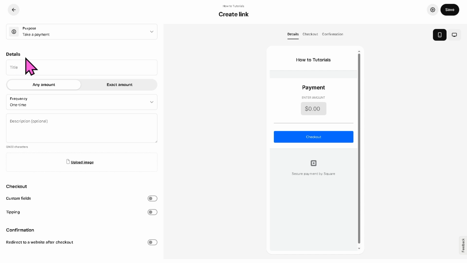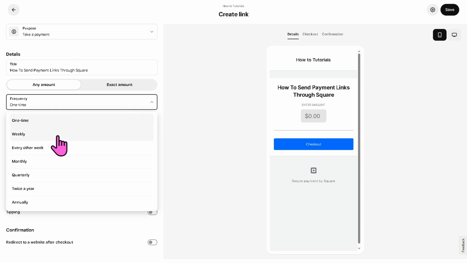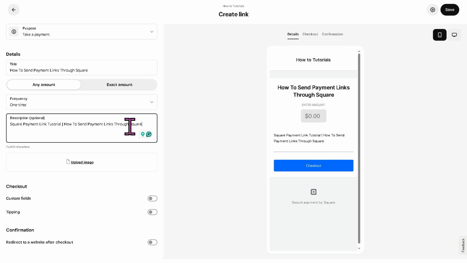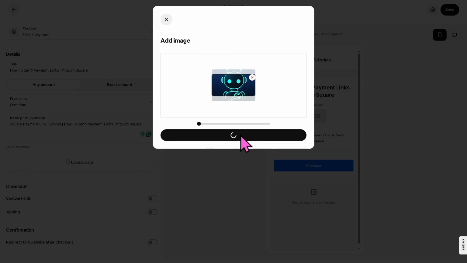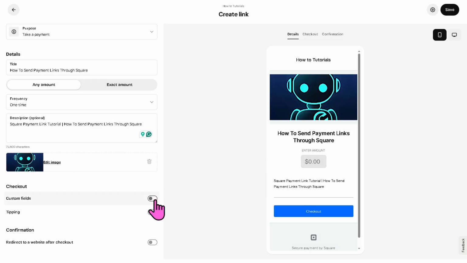Now here, all I have to do is super simple. Put in the title or the details of that specific payment link. Put in the frequency. Is it going to be like a one-time payment, weekly, or every other week, monthly, quarterly? It's up to you. Description. Okay, let's say this is going to be the full description, which is optional. You can also upload an image so that it could reflect your brand and identity. Now, once you've loaded, you can also have custom fields, a tipping and confirmation.